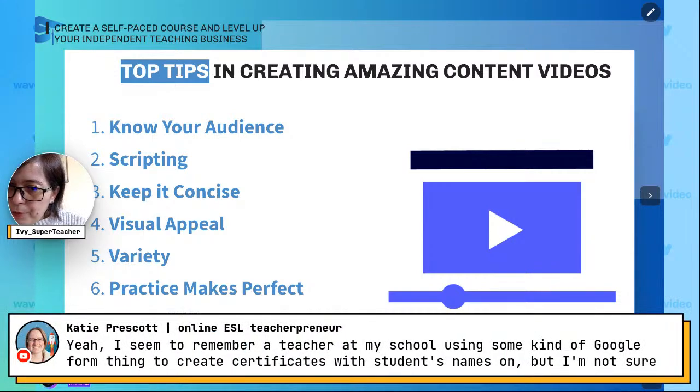Katie says, yeah, I seem to remember a teacher at my school using some kind of Google form thing to create certificates with students' names on, but I'm not sure how she did it, to be honest. Yeah, I did use to create certificates for my students in class when they finished a unit or a level, but it was very personalized. I would add a student's image and name, and then bells and whistles and my picture on top of it. It was just for fun, and I shared it in a digital form.